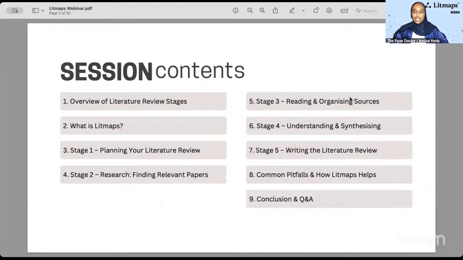So the contents for today's session will be, firstly, I'll be looking at what is a literature review, like what are the main stages, like how would I break this down? Secondly, looking at what is Litmaps exactly. You may have never heard of it before, or you might have used it a lot, but not necessarily know exactly what it can do for you.